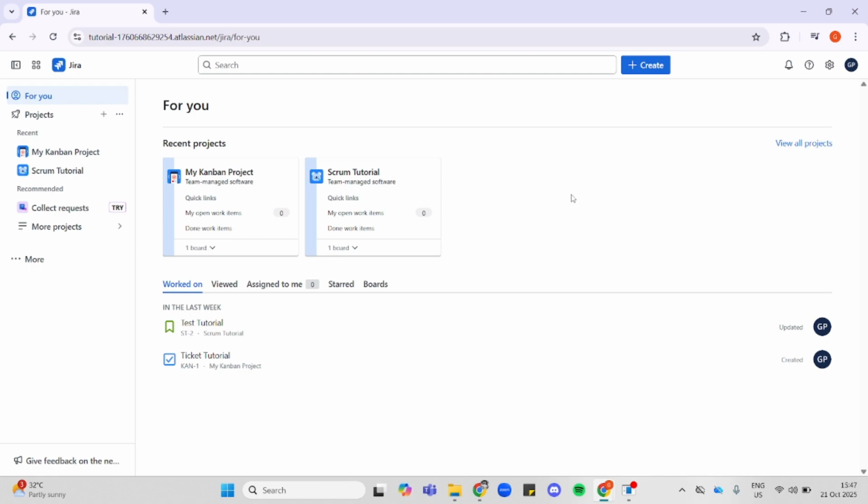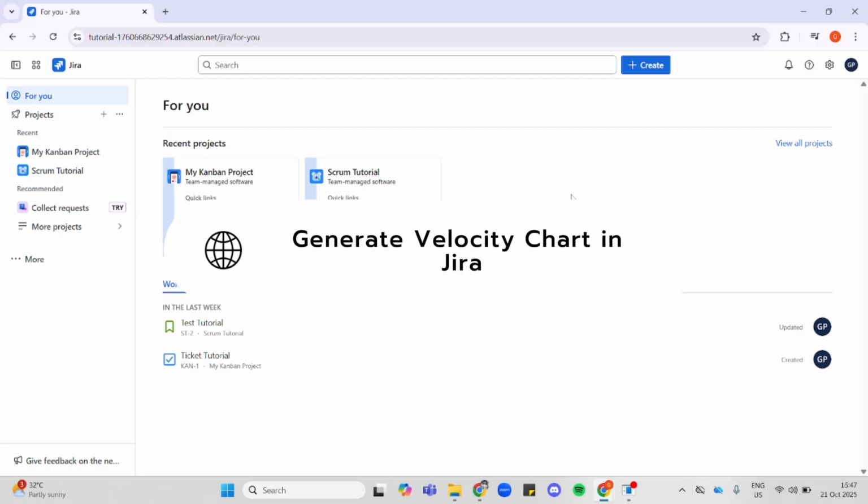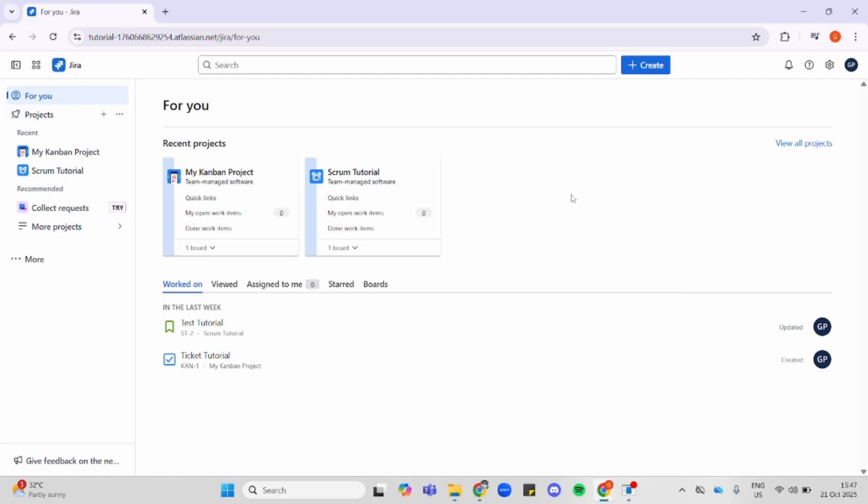Hey guys, today I'm going to show you how to generate a velocity chart in Jira. Let's get started. First, go to Jira and log in to your account.